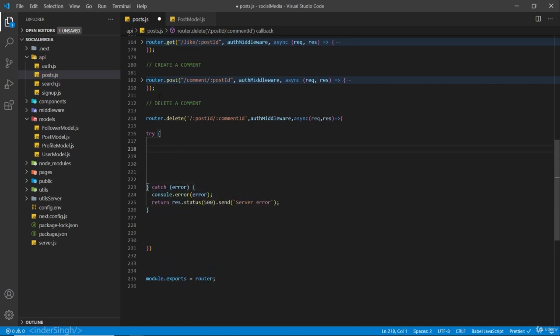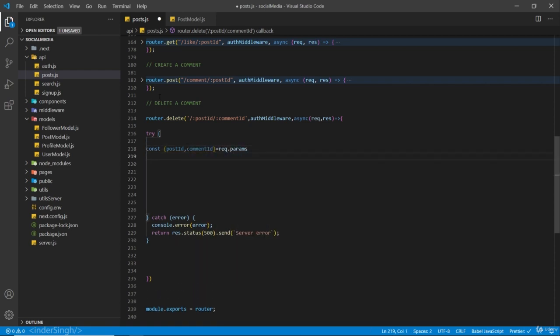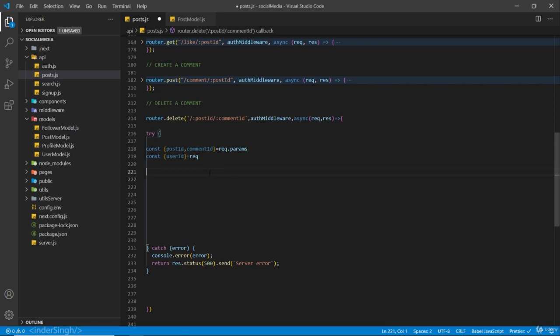First of all, we are going to look for the post, if there is any post with this ID, so post ID. And we are also going to get the comment ID inside our params. So request.params. And also let's destructure out our user ID from the request object. First of all, again, we are going to find the post. So post, await postModel.findById and our post ID here. And again, if there is no post, I'm just going to copy it from here.